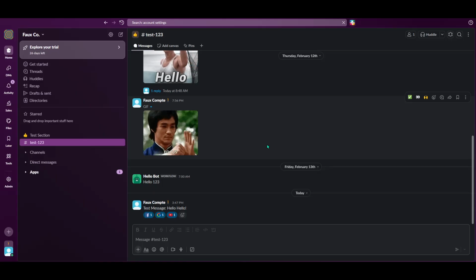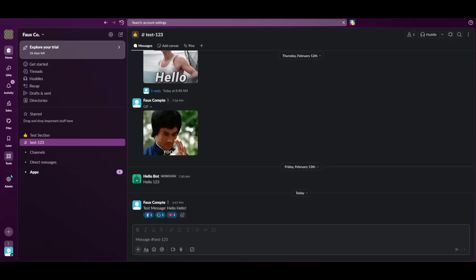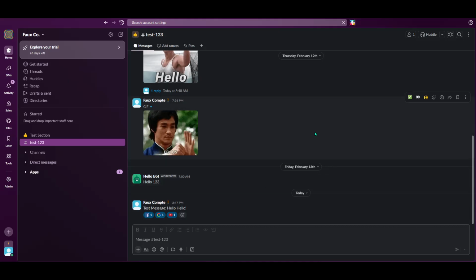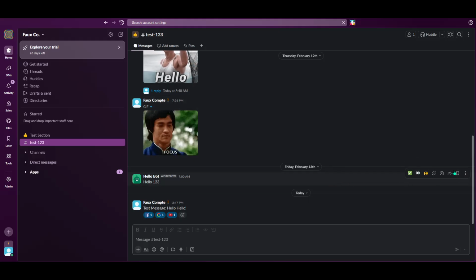Now, move your mouse pointer over that message. When you hover directly on it, Slack reveals a small row of quick actions. Give it a second if you don't see them right away, and make sure your cursor is on the body of the message rather than the empty space around it.